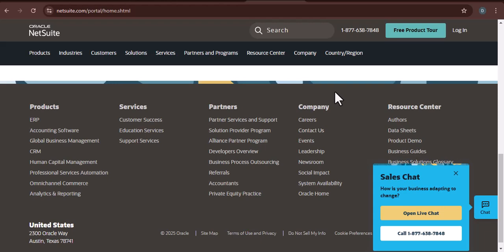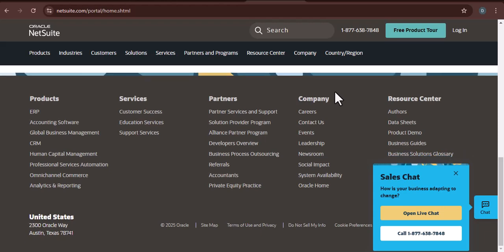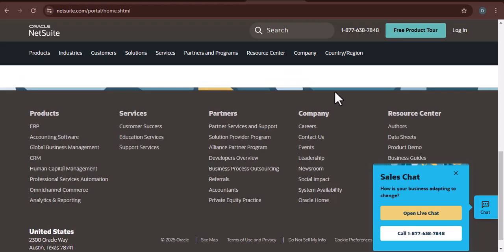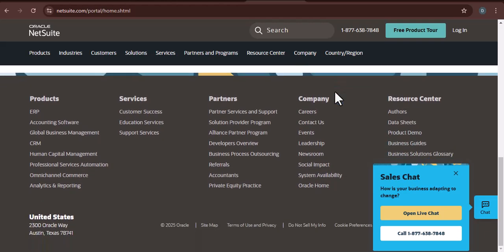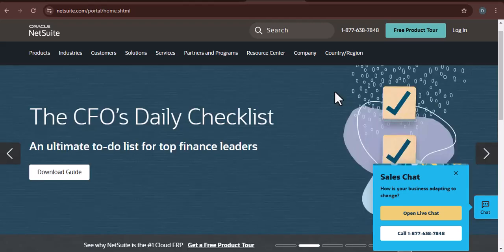This might seem like an extra step, but it's essential for protecting your company's sensitive data. By requiring a second form of verification, 2FA makes it much harder for unauthorized users to access your NetSuite account. Once you've completed the login process, you'll be taken to your NetSuite dashboard. This is your personalized homepage, where you can access the various modules and features that you have permission to use.